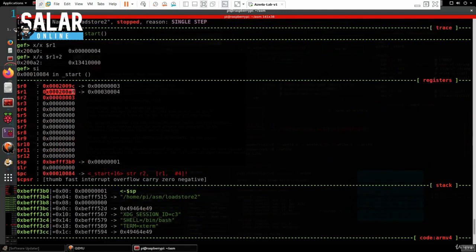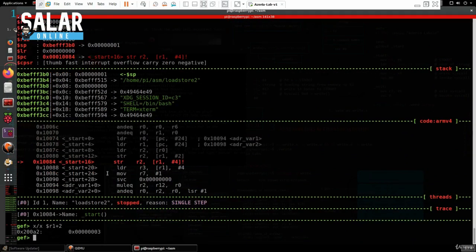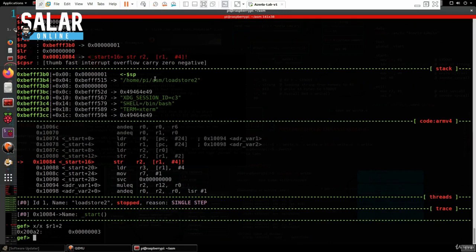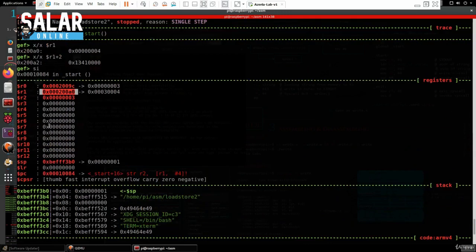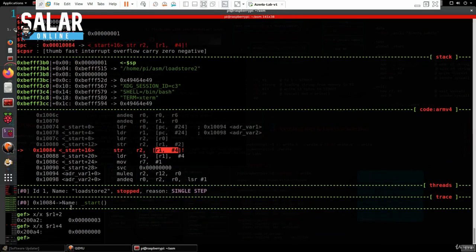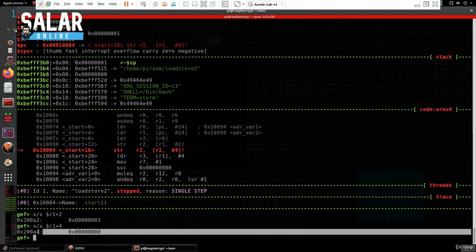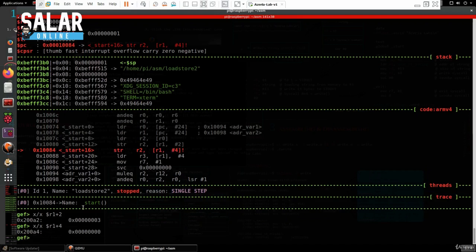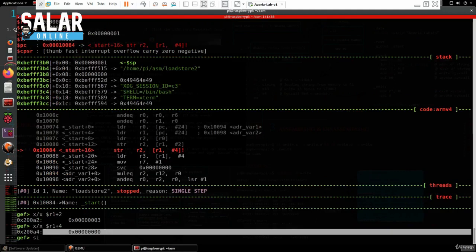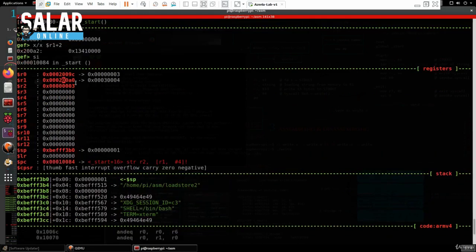R1 now contains this address, this memory location. After executing this instruction, it will be incremented by 4 and result in 200A4. Firstly, we will check the value in R2. R2 now contains 3, and that will be written to this location, that is R1 plus 4. Now this location contains a value 0. If you do an SI, the value 3 will be stored in this location. And R1 will also be incremented by 4.